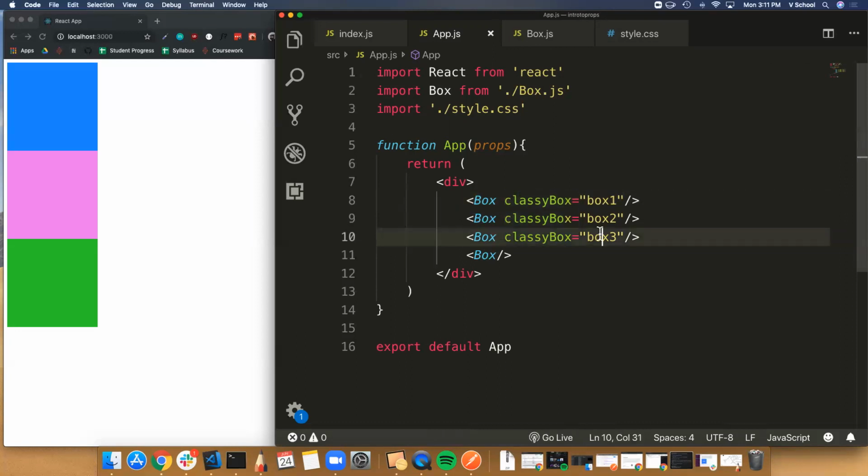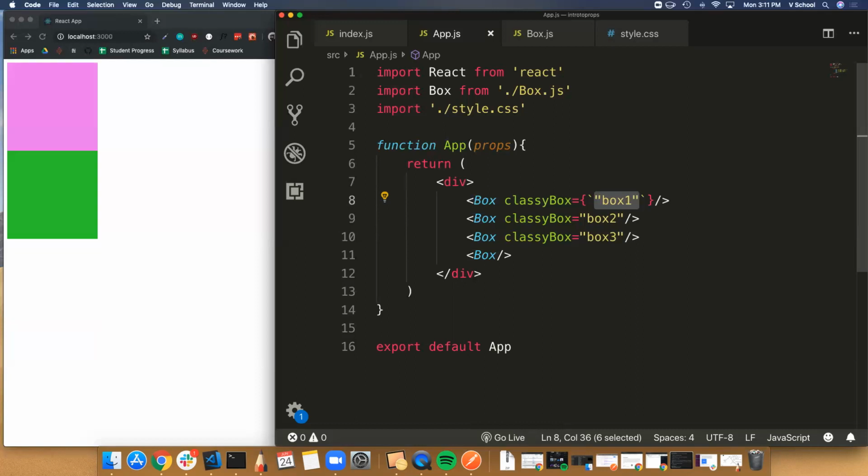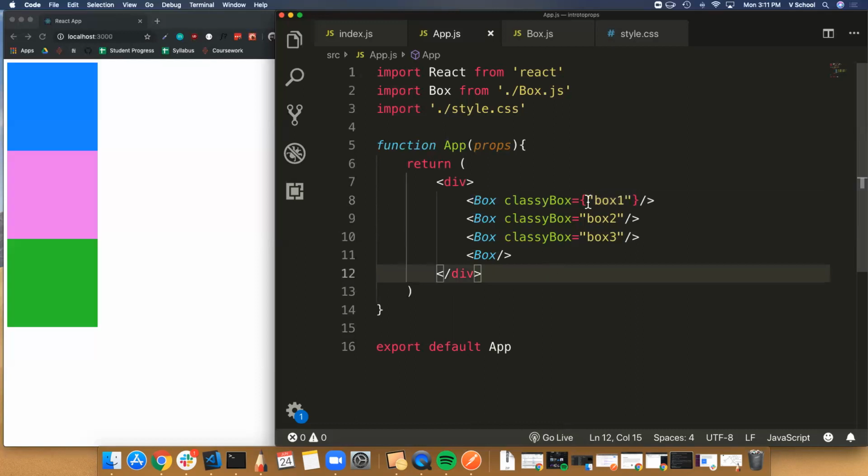This is the value. If you want to pass anything other than a string down as a prop, what do you have to use instead of quotes? Brackets. And you can put strings in brackets if you want. It's the same thing. If you want to use backticks, you've got to have brackets. Strings are the only thing that go down just fine.